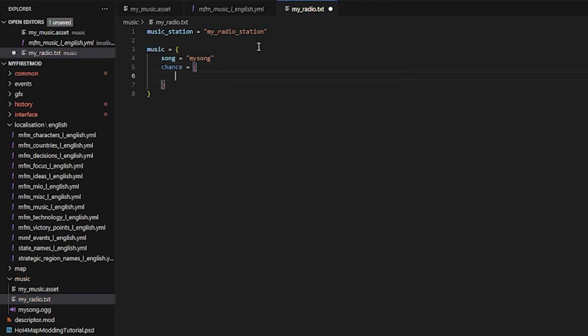The chance block can be used to increase or decrease the chance of the song being played. An example of this would be to make the song only play for a specific country. To make our song play for our country, create a chance block and add the line base equals 1. Next, add a modifier block. Then, add a modifier of factor equals 0 if the original tag is not our custom country's tag.